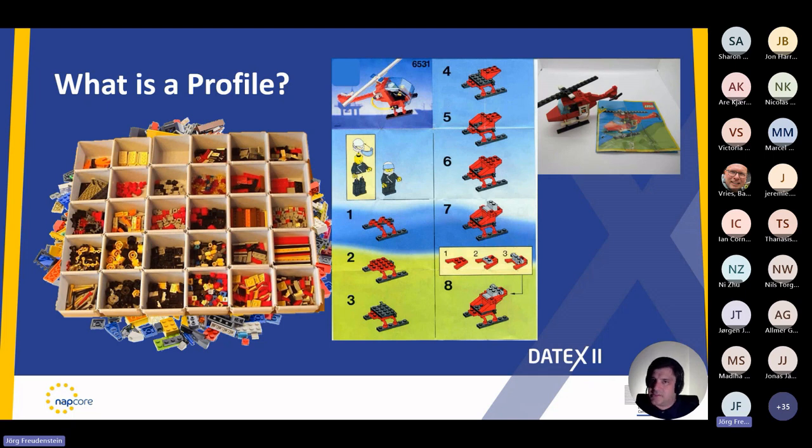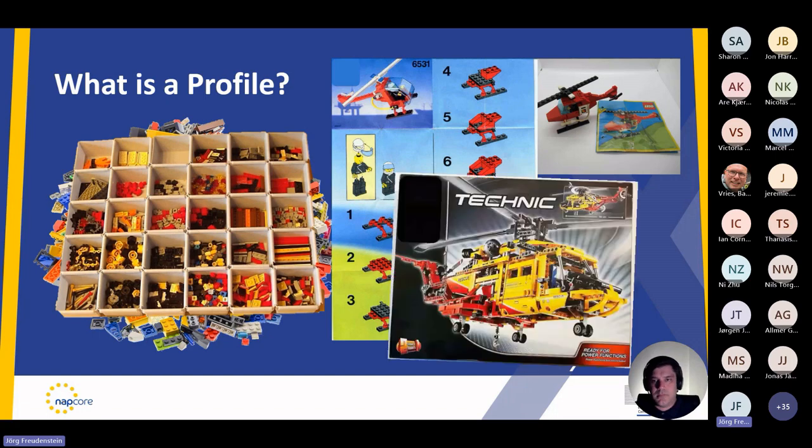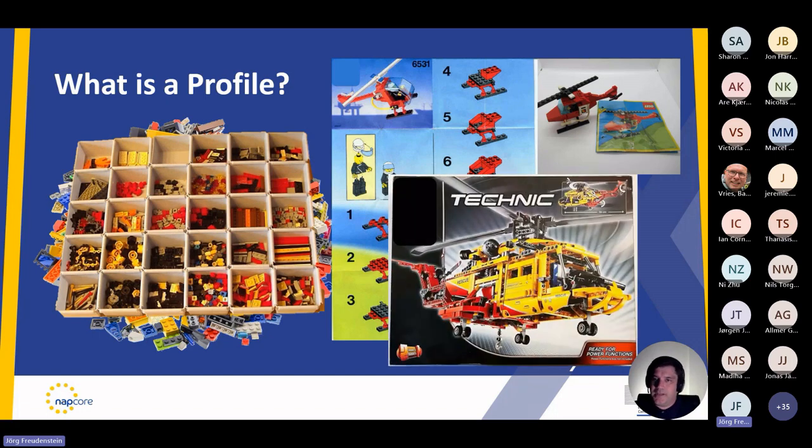But at the end, it's a small helicopter, and everyone knows the outcome is a small helicopter. Maybe you are also interested in building a big helicopter, maybe more like this. But in the sense of DATEX, that would be a different profile, because here other tiles are necessary, other modules are used.